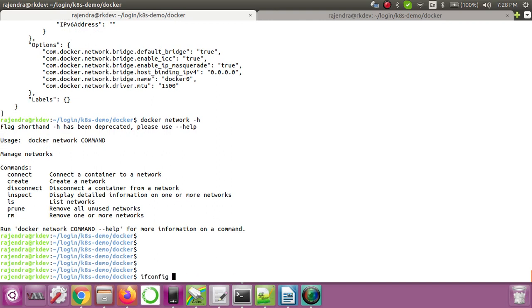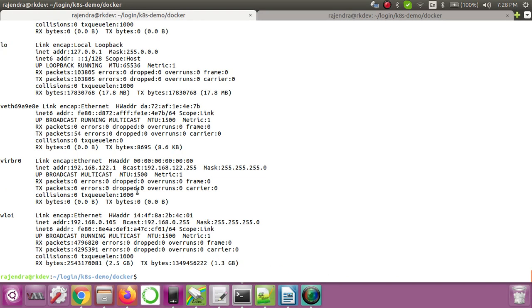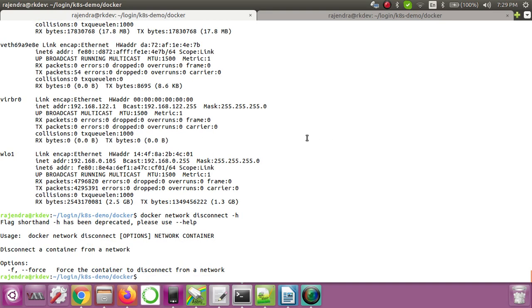Now let's see, if I do docker ps -a, you can see that there is one container running. And we can also see that there is one virtual interface as well. But now let's say I want to disconnect my container from this bridge network. So what I'll do is docker network disconnect. If you want to see how to use it, use -h. You can see that the two options we need to pass are the network and the container. That means first we have to pass the network you want to disconnect from, and then the container you want to disconnect.